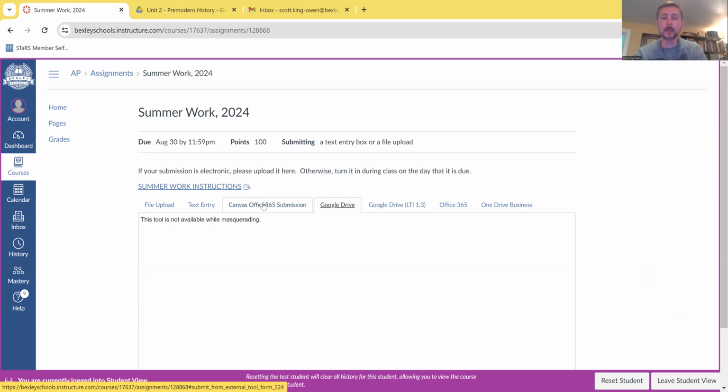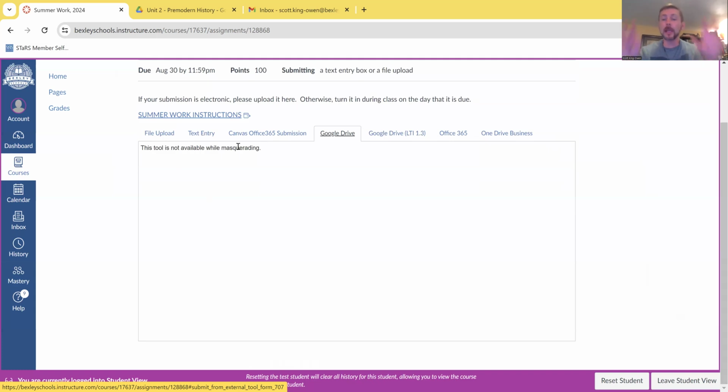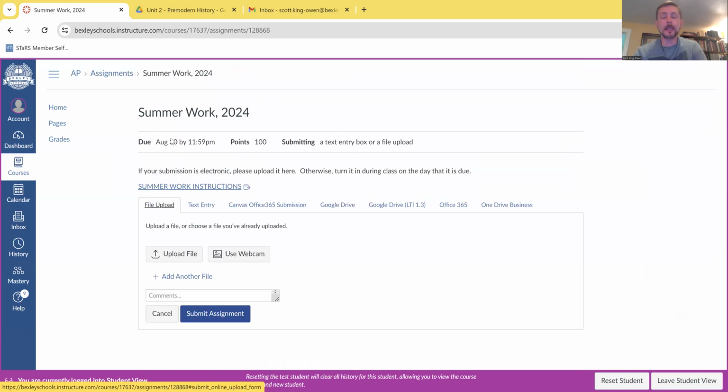Since we don't do Canvas, we don't do Office 365, at least at Bexley itself, or OneDrive at Bexley itself anymore. We're a Google campus now. And I'd show you what that looks like, but when I'm pretending to be a student, it won't let me actually connect to an outside Google account. So that is the assignment feature where you have to submit an upload of something you've created. And when you're done, you can just click submit.